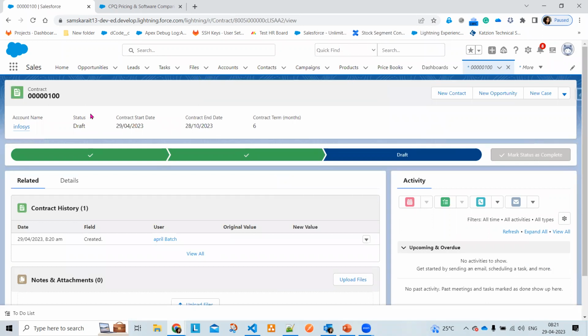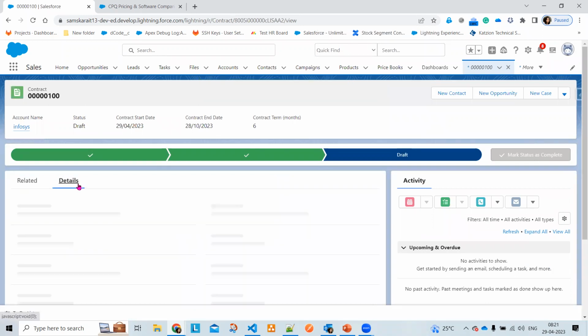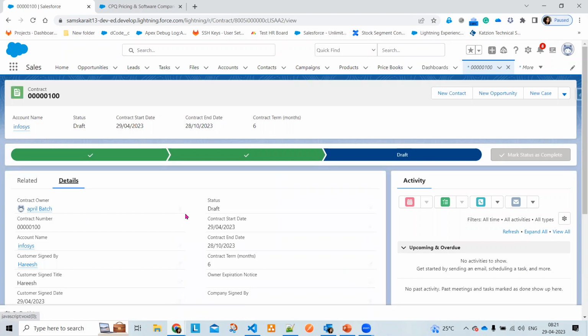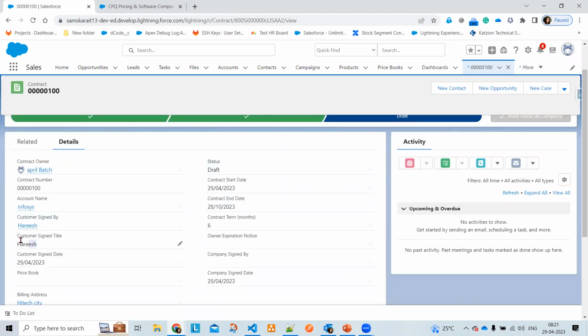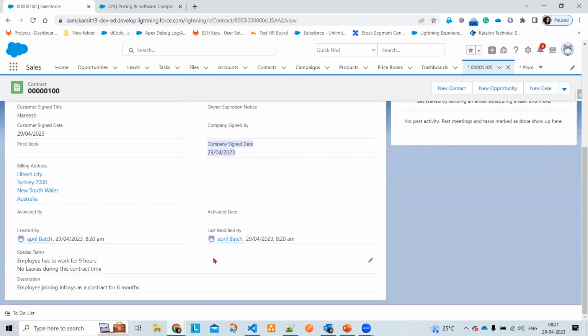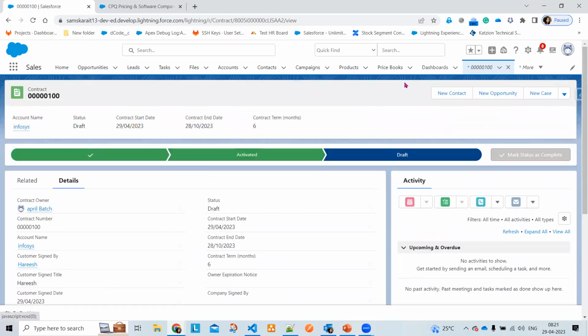Now the contract is created. Contract is created with the status draft, contract start date, end date, who is the customer, and when the customer signed and when the company signed, and what the billing details are, everything. These are the details. Now here we have a contract number, it's an auto number, 100. Contract number is auto number. Now this is a sample. Now how did I do that?